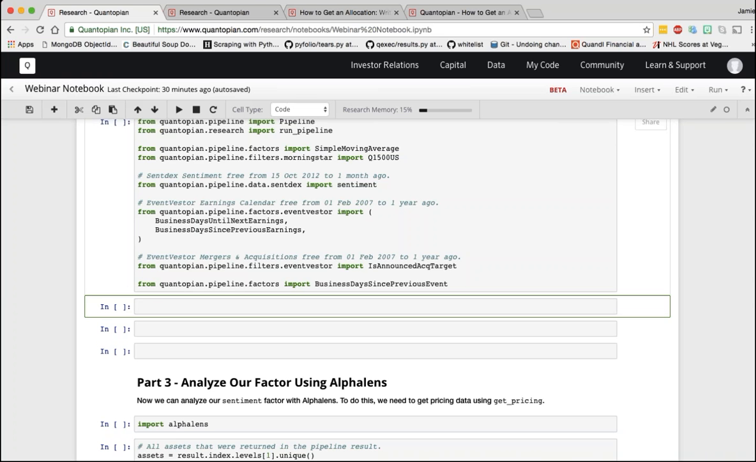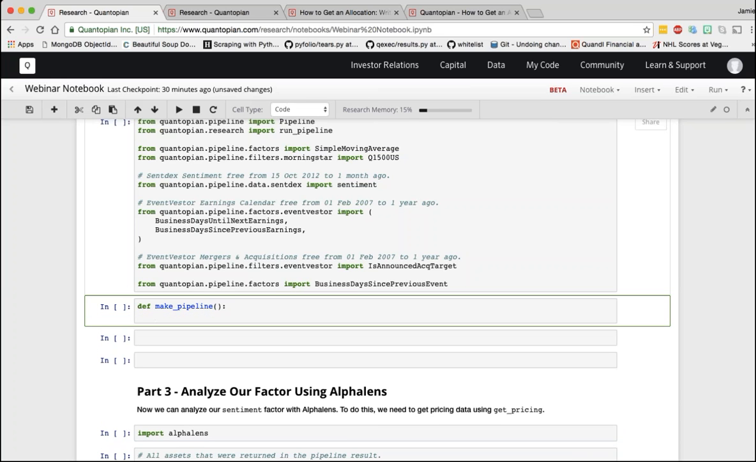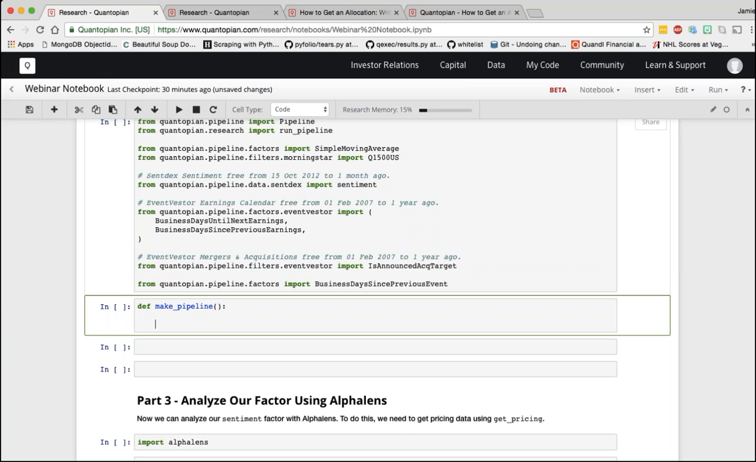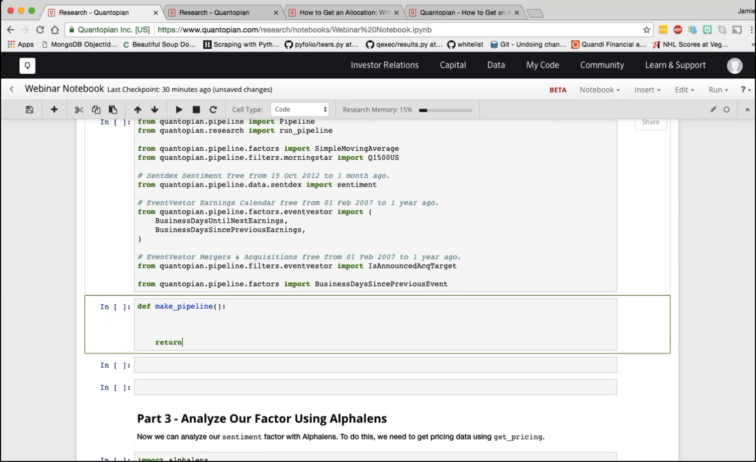So for this example, I'm going to create a factor which is my 5-day sentiment signal. I'm actually going to write a function here called def make_pipeline. And make_pipeline is just going to be a wrapper around the creation and definition of my pipeline. So I'm going to say return pipe. And pipe, I'm going to define to be my pipeline.